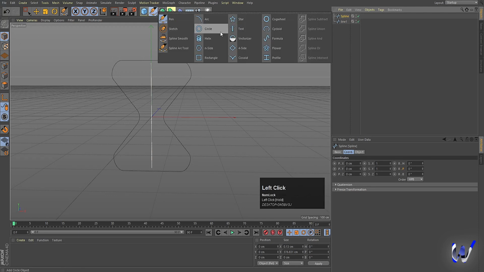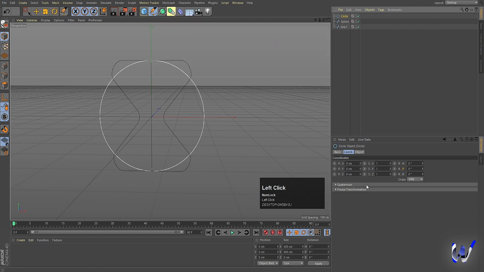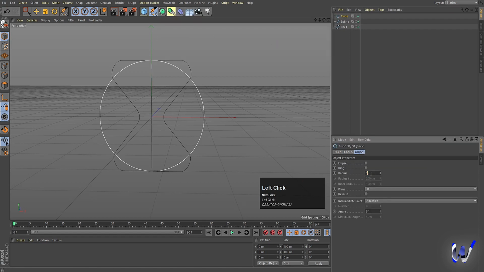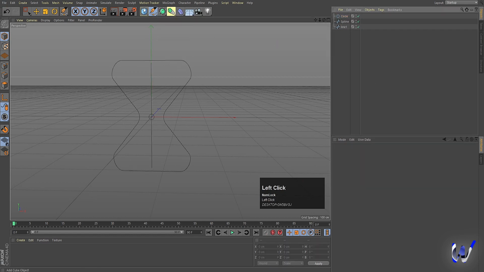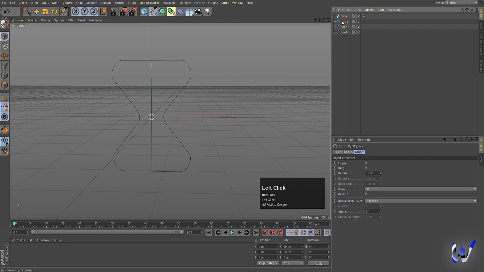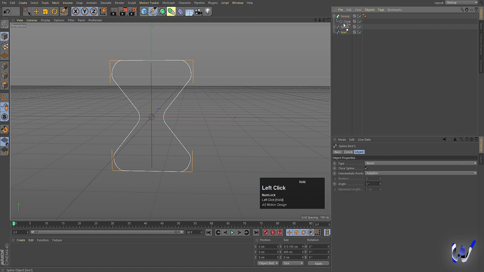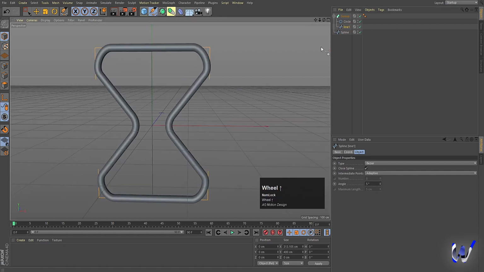Now I'm going to create one circle, and for the radius of the circle let's choose 10. Then we will go to the subdivision surface option and we will choose sweep. Select this circle, move inside this sweep, then select this line and move inside this sweep. So we'll get this kind of thing.